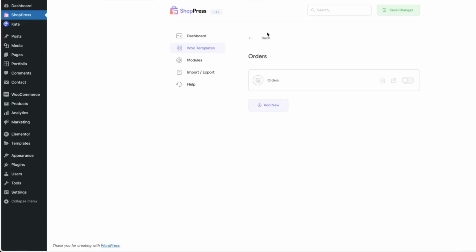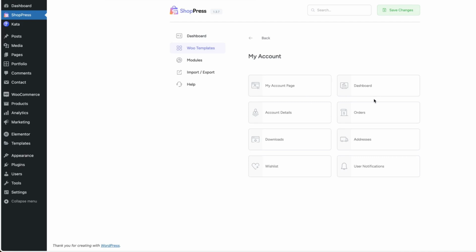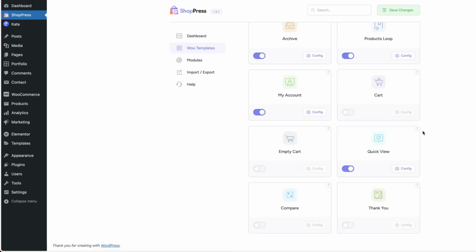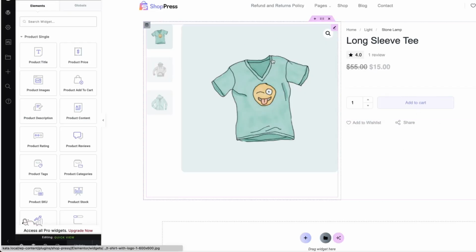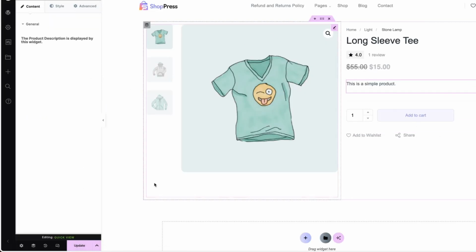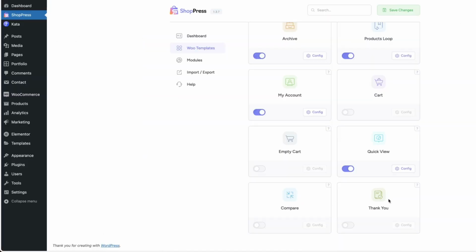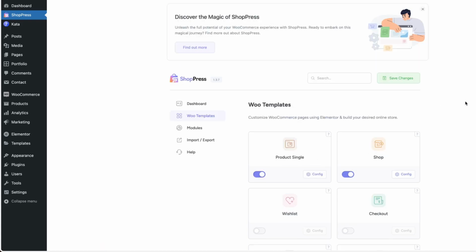Once again, this way you can customize all the tabs displayed on the My Account page, and you can customize the My Account page separately. In a similar way, you can customize the empty cart. You can customize what is displayed inside the quick view. At the moment, product information is displayed. If you would like the description to be displayed, just add it here. And in a similar way, you can customize thank you pages and compare pages. If you know how to use Elementor, then it's not hard. Just drag and drop, point and click, and boom, done.